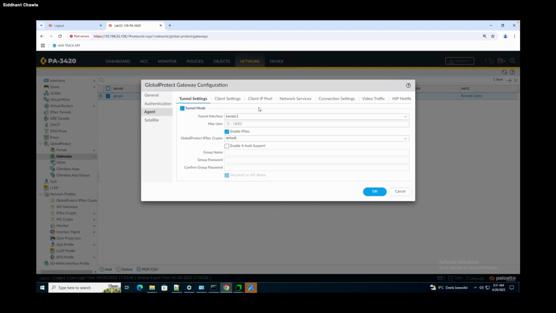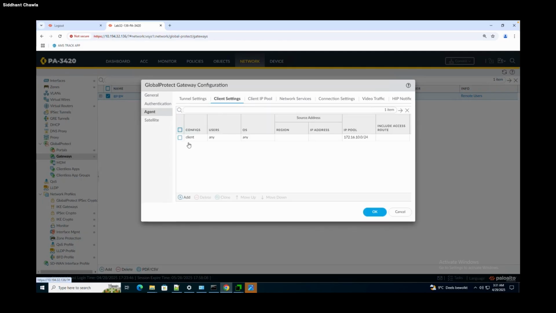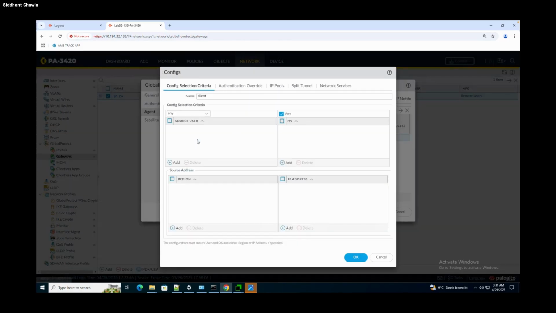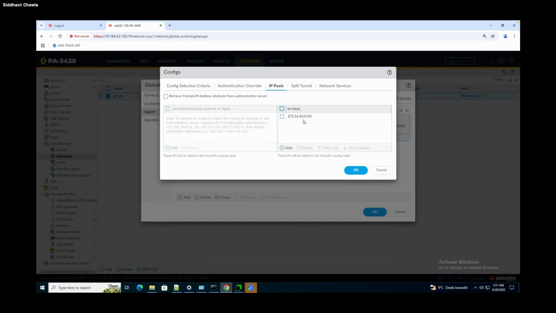Under agent, I'm using tunnel mode. And if I go under client setting, I have defined it to use the 172.16.10.0/24 pool. So once the user is able to authenticate to GlobalProtect, he should be able to get one of the IPs of this pool.